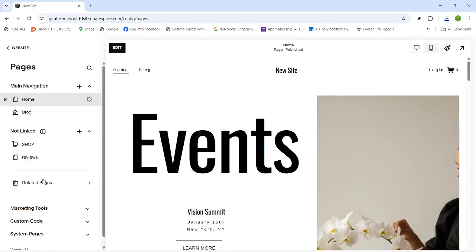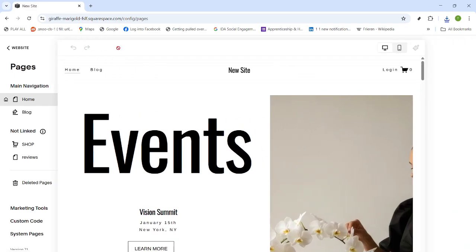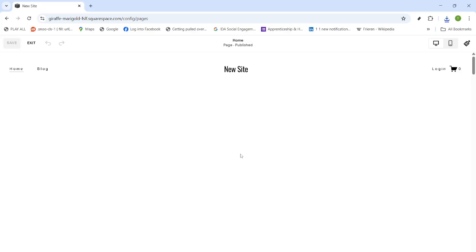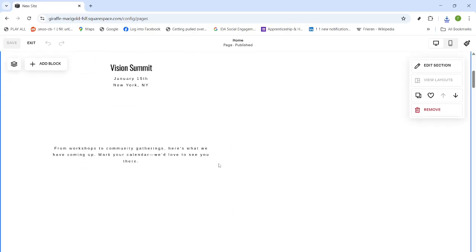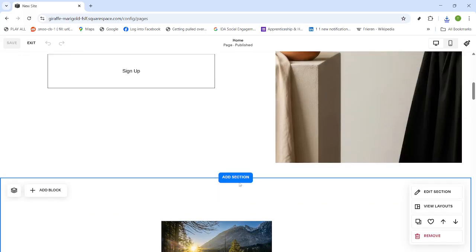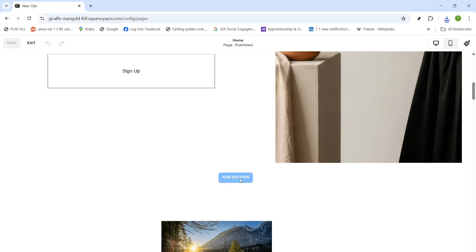This is where you decide exactly which page will host your new gallery, whether it's your home page, a portfolio page, or a dedicated gallery page. Select the page you want and enter the page editor by clicking Edit. You'll now see your page in editing mode, with section outlines and controls ready to use.